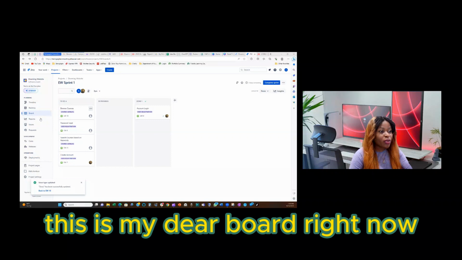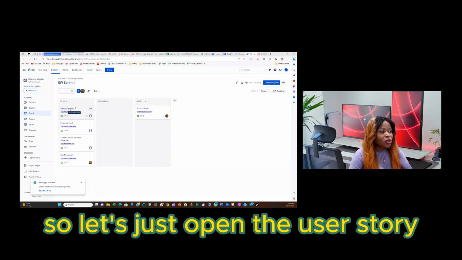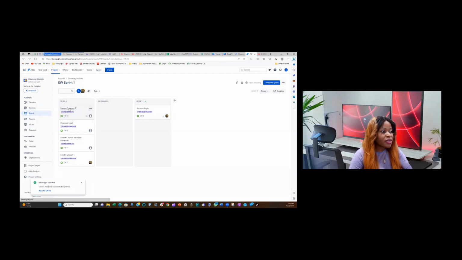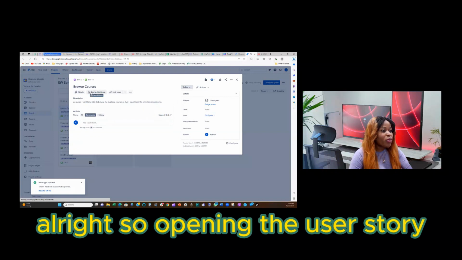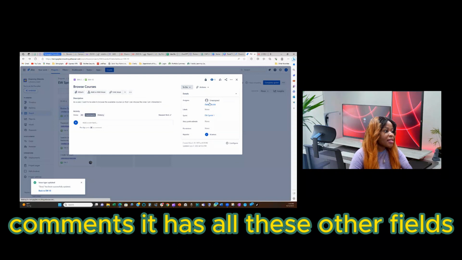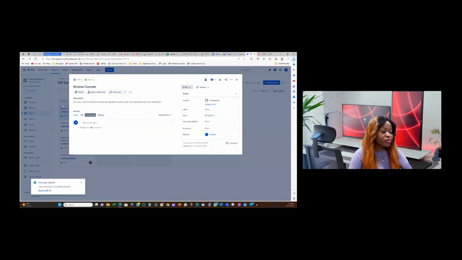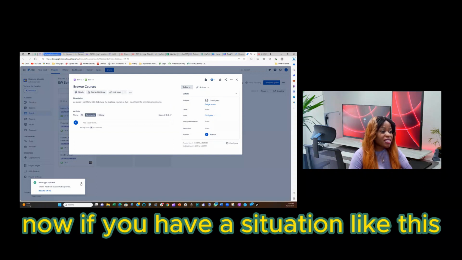This is my Jira board, right? Now, let's find out if our user stories have the acceptance criteria field. So let's just open the user story. All right, so opening the user story and looking through it, you see it has a description field, comments. It has all these other fields, but I don't see the acceptance criteria field. What do we do?